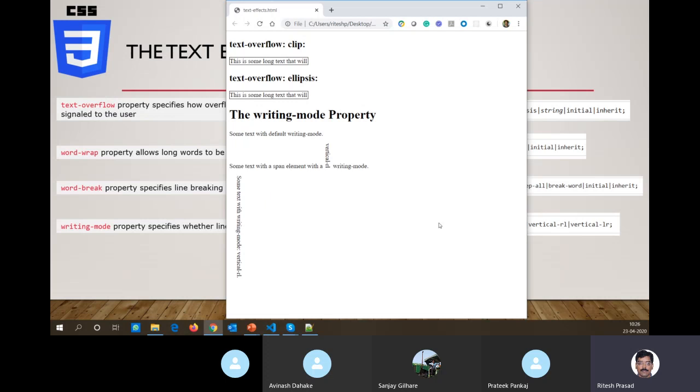You can do that anywhere in the HTML page. So in the second text here, what is happening? It's a paragraph, and somewhere in the middle of the paragraph, a span has been created with a different writing mode, and that content appears vertical in the middle here, and the rest of the content is normal. Here, the entire text has been written in the vertical RL mode. So if you need such effects in your page, you can use this property appropriately.